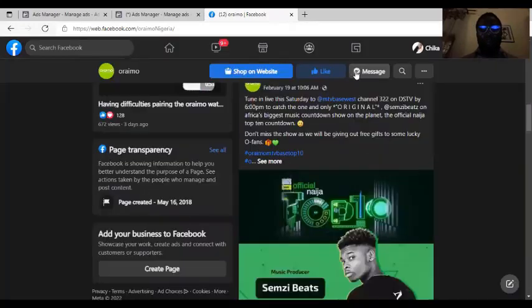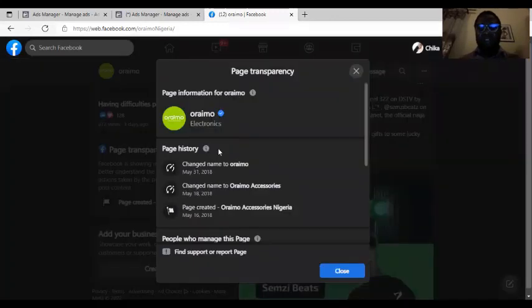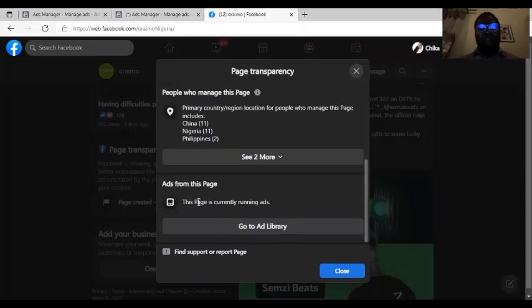Okay, so just come to page transparency here, and then come to where you have see more. Now, when you get to where you have see more, scroll down and see this page is currently running ads. Now go straight to Ad Library. All right, go to Ad Library.